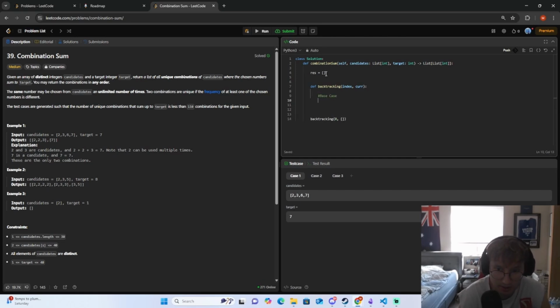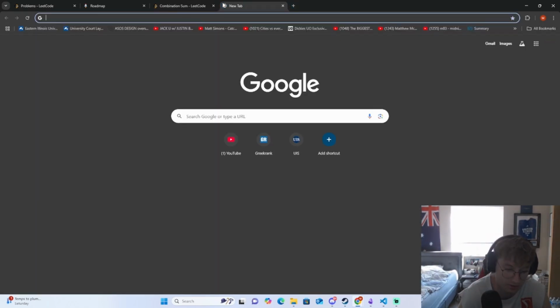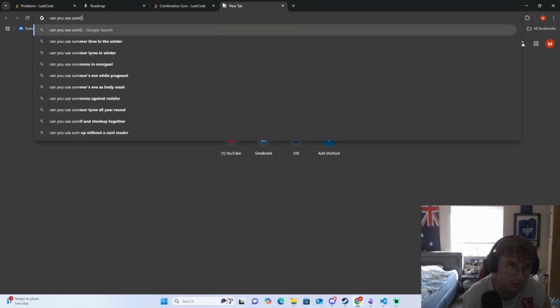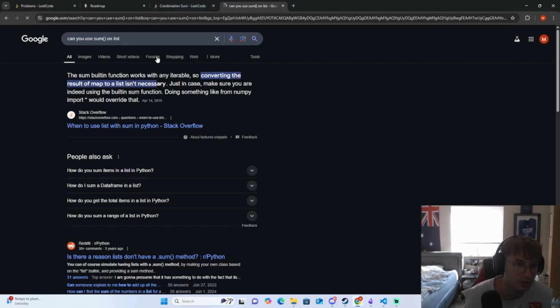Our base case here, well, I feel like it's pretty obvious when our target reaches 7, right? So if the sum of cur is equal to 7, can we use the sum function on the list though? Can you use sum on the list? I'm pretty sure you can.